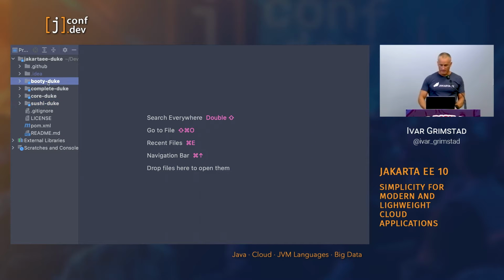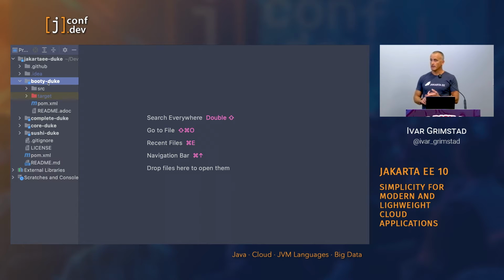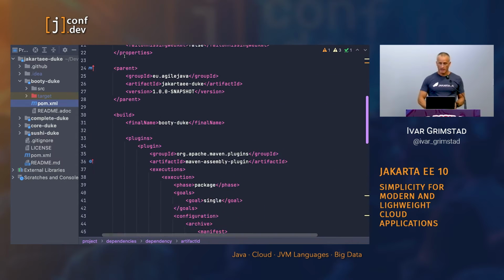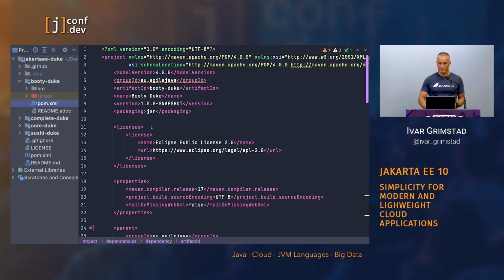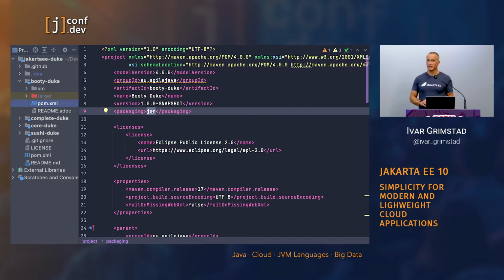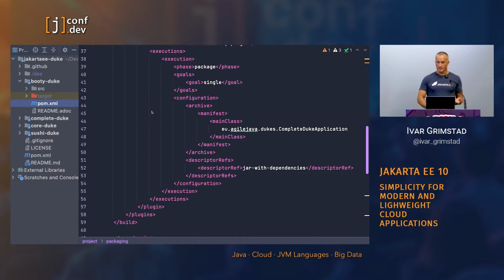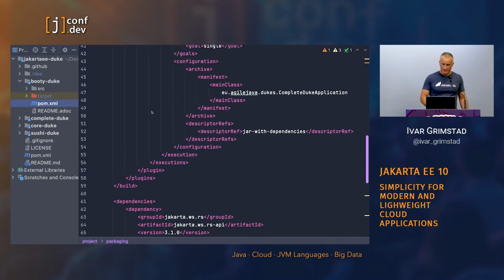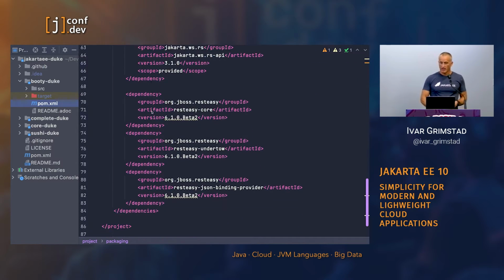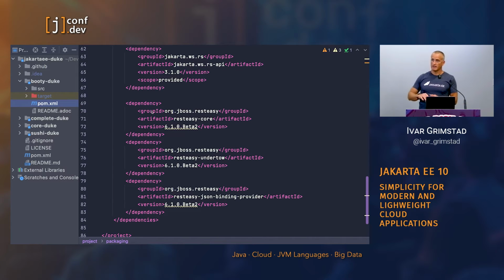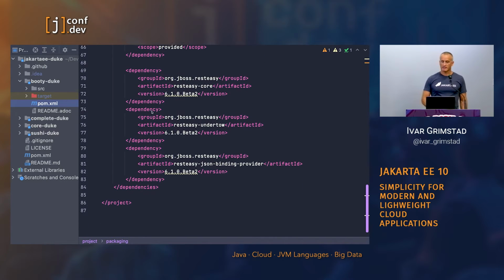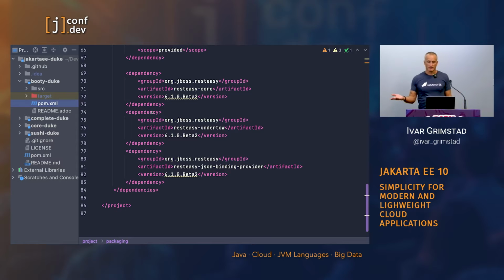So I have this demo application. I'll show the link to the GitHub afterwards. And this one is a standard jar. So the packaging is jar. It's not using a WAR. In this case, I'm using the Maven assembly plugin. You can use Shade or whatever you use to package a jar. I just copied this from somewhere else. And you can see I'm using Jakarta REST provided, so to have the APIs available for me when I'm coding it. And in this case, I'm using RESTEasy, and I'm using RESTEasy core, Undertow, and the JSON binding to get the JSON output properly.